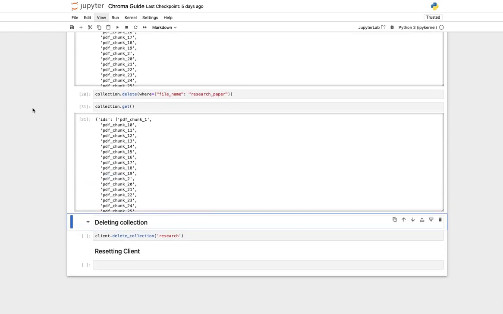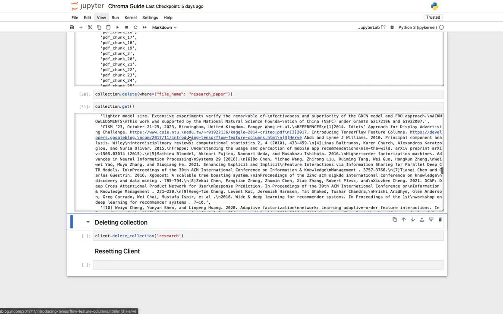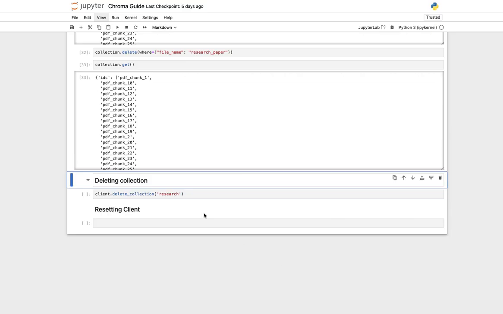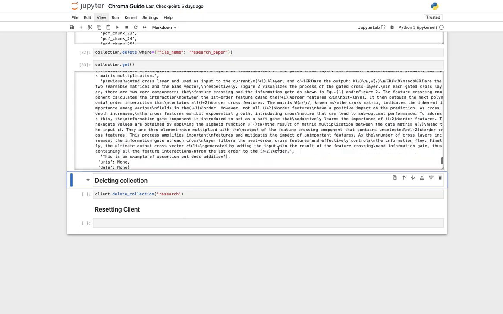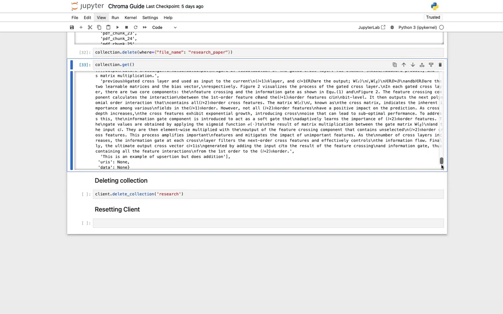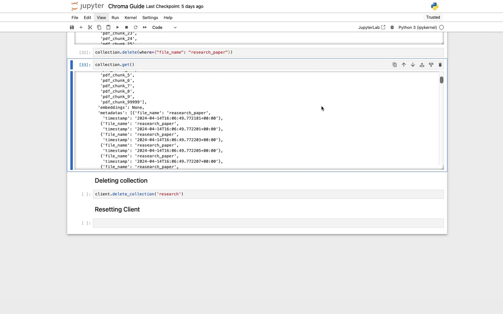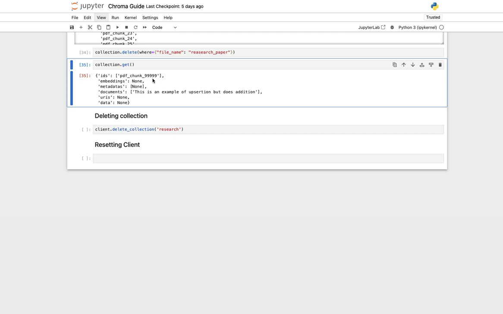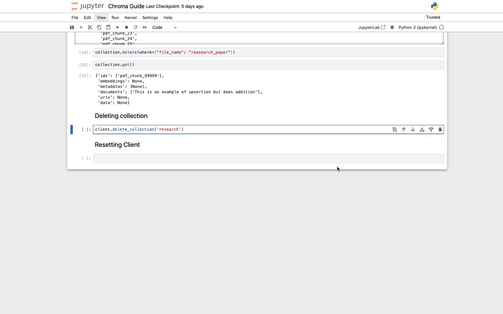You see, give me one second, it should delete everything. I don't know why. The file name is okay, so there was a typo. So now you see everything is gone except this particular ID which had no metadata, so it can't be deleted using this. Or you can delete the entire database using client.delete_collection research.